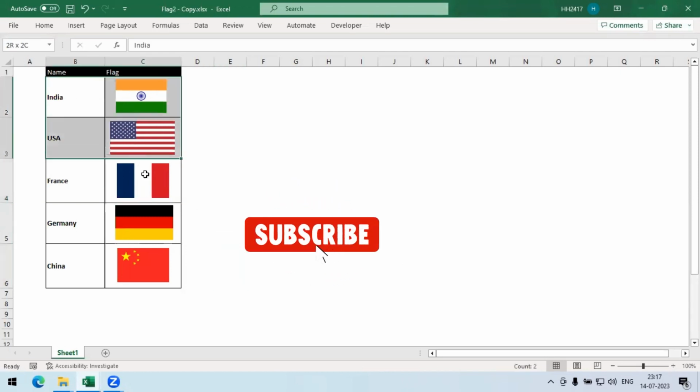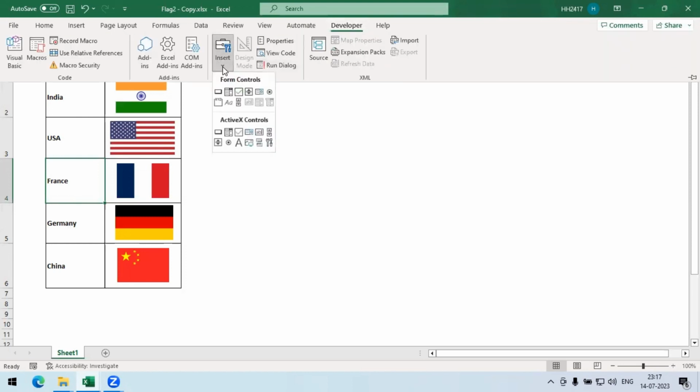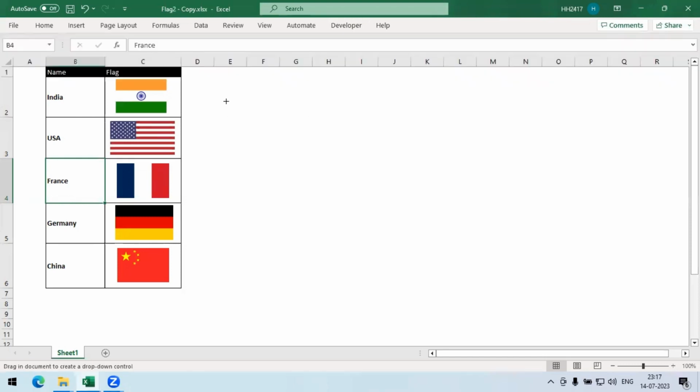Okay, so we're done with two steps. We've named this range. We have also named these individual cells with the country name. Now the next step is to go to the Developer tab and insert a combo box. You can do it anywhere you want. I'll do it over here.